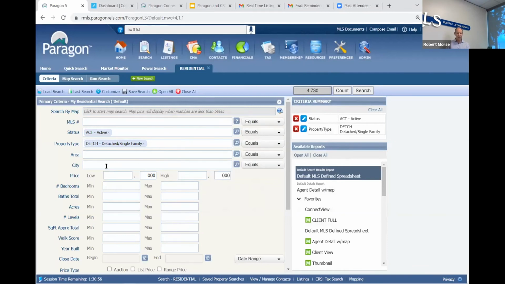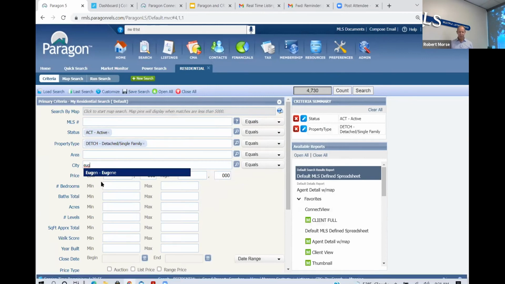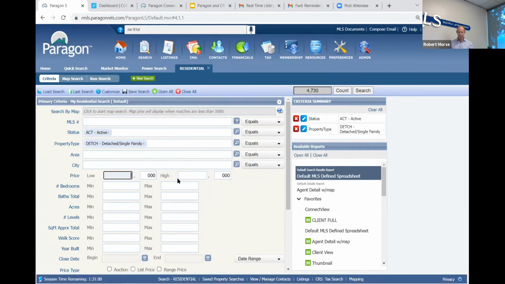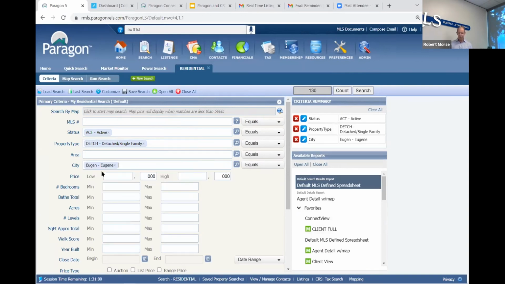And then I'm going to come down to city. And instead of going to the pick list, I'm going to take advantage of the autocomplete feature that I talked about a little bit ago. And I'm just going to type in EUG, and it finds Eugene. It's going to display all the values that contain what you type. And then from here, I'm simply going to click on it. And whoop, there's Eugene. And now we're working with 130 listings.